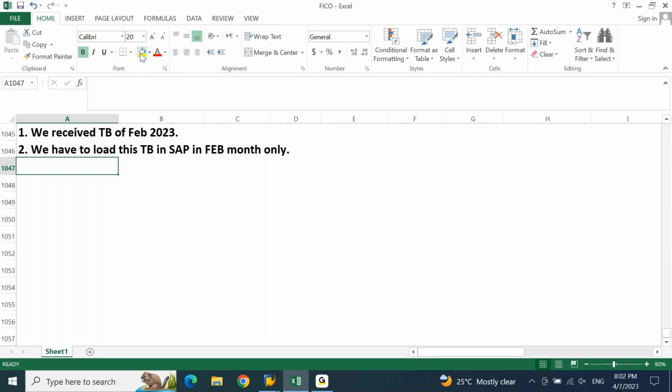Opening balance. It will be opening balance. Opening balance according to accounting is always closing balance. If I load this balance in the month of March, I am doing a mistake, because I want to see my February data as opening balance in SAP. To see February data as opening balance in SAP for the month of March, I have to load my February trial balance in February itself.